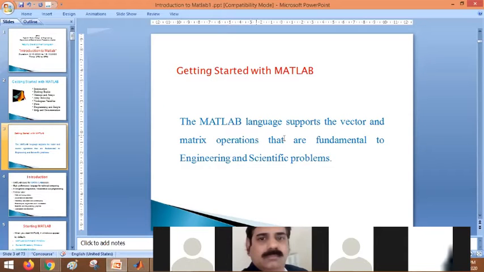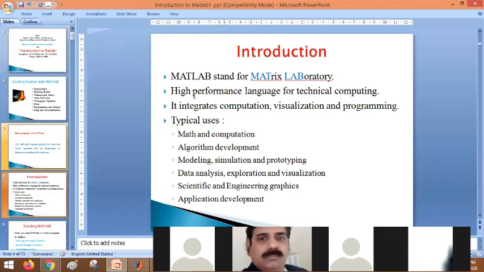Matlab is a language which supports vectors and matrices operations that are fundamental to engineering and scientific problems. The word Matlab stands for Matrices Laboratory. It is a high performance language for technical computing. It integrates computation as well as visualization of your results and programming. Typically, Matlab is used in algorithm development, modeling, simulation, prototyping, data analysis, exploration and visualization, scientific and engineering graphics, application development.